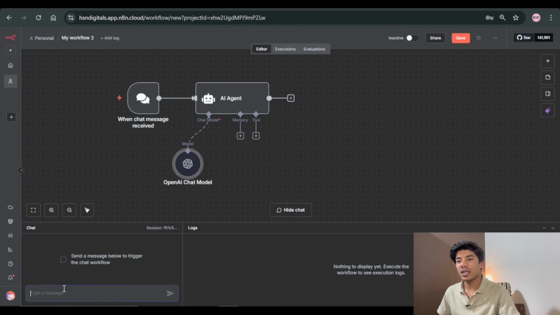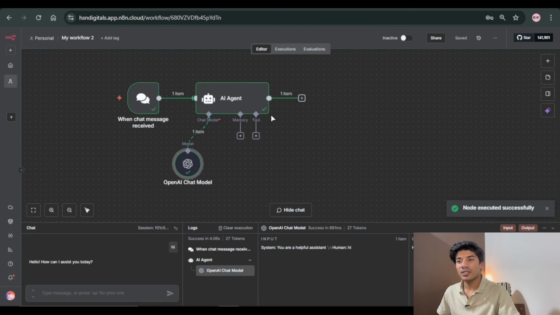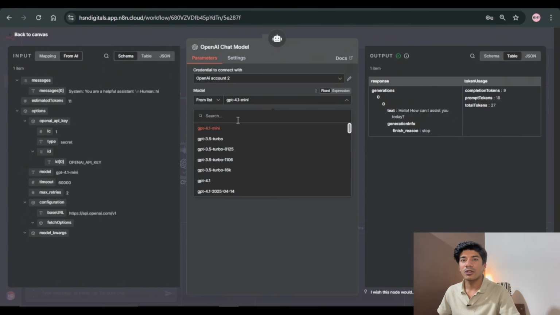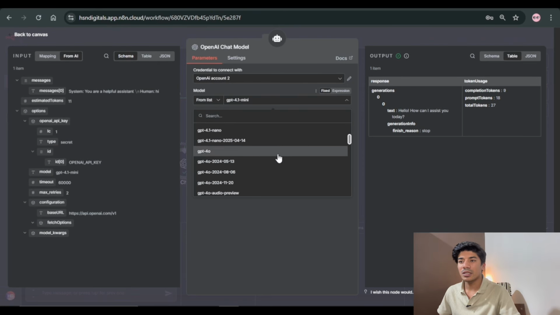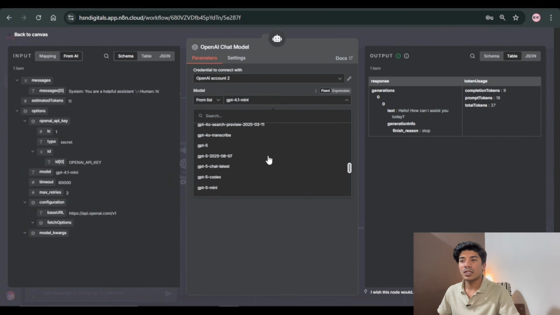So I will just send something like hi, and here our workflow is running. And then we have the response: Hello, how can I assist you today? And now if I click on this chat model, it shows us what the inputs are, what the output is against that input, and how many tokens are being used. And we can select different models of ChatGPT here depending on the task we have. If we have an image generation problem, you can use a model that is better at image generation. Or if you have a reasoning problem, you can select a model that is better at reasoning.